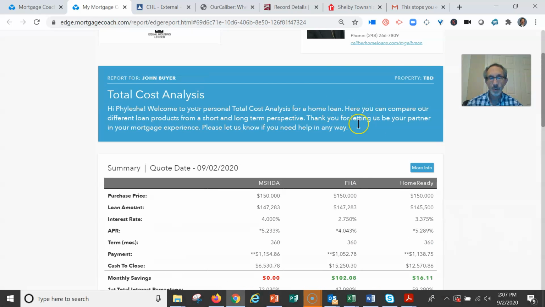So again, this is just a real quick run through. It doesn't matter whether it's a purchase or it's a refinance. It's pretty much set up the same. Just want to encourage you to investigate, to look through and click on all the more info buttons, and that'll bring up additional information. And then you'll get a much better experience from using the total cost analysis.